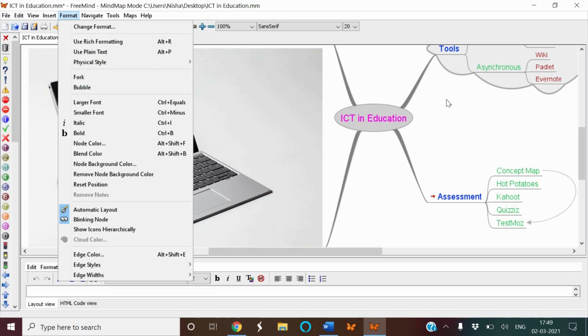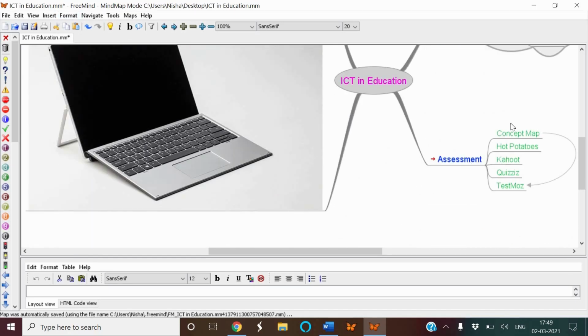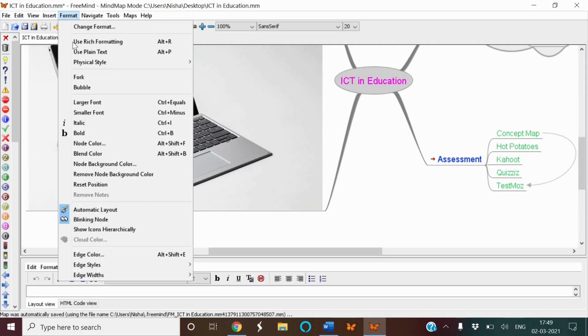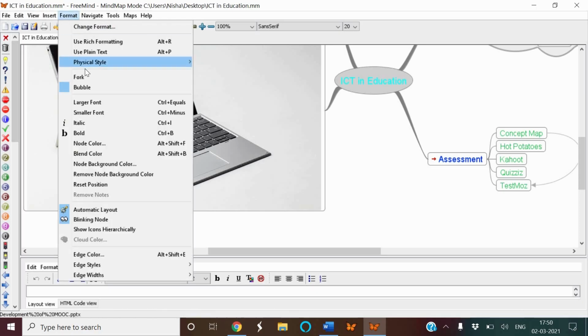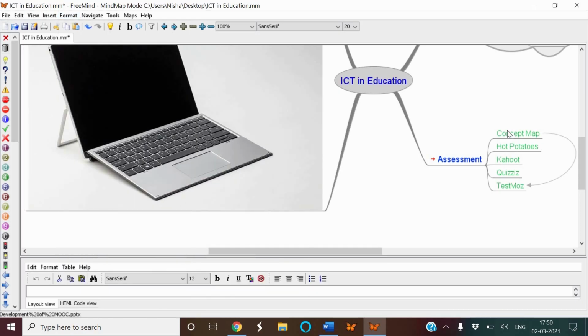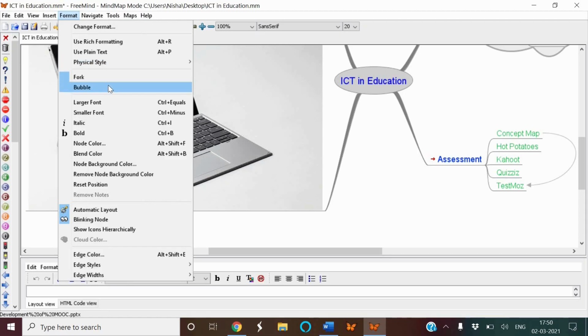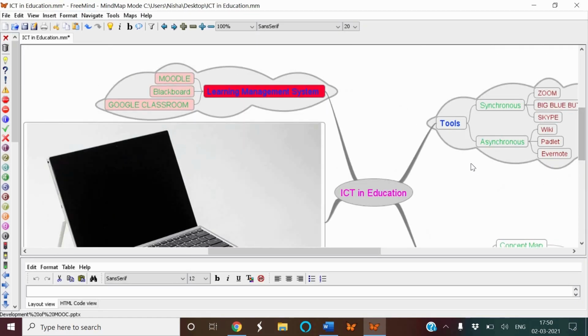Then this particular style of branching is known as fork. If you want to change it, then you can apply the bubble. And see, now these are in rectangles. Earlier, I will just show you the difference, in the fork format there was no rectangular structure after the concept map, but once you do it in the bubble, so whichever you prefer, you can use that.